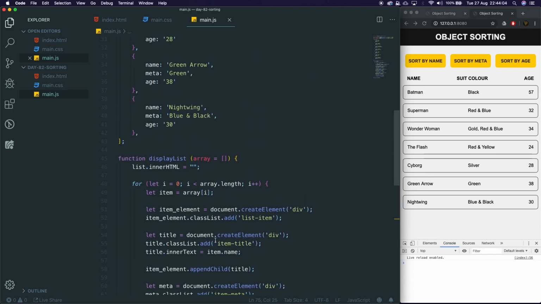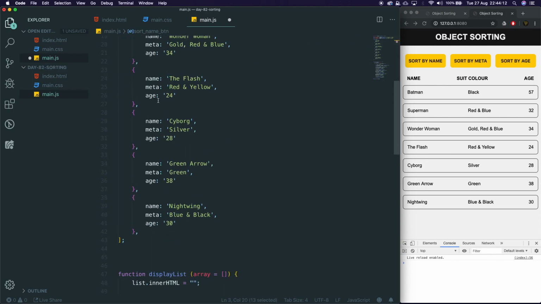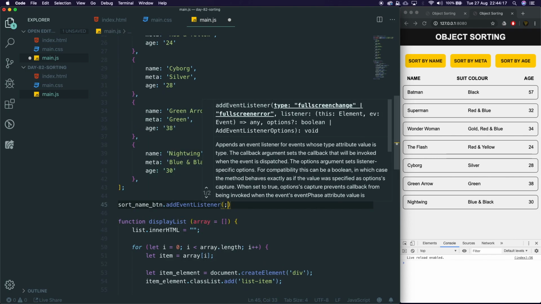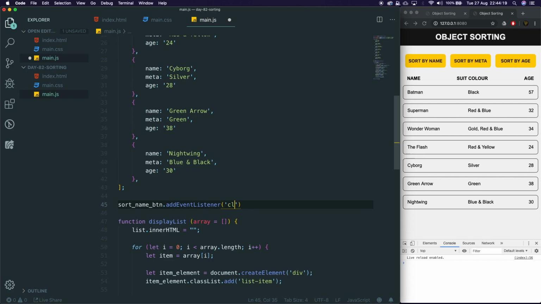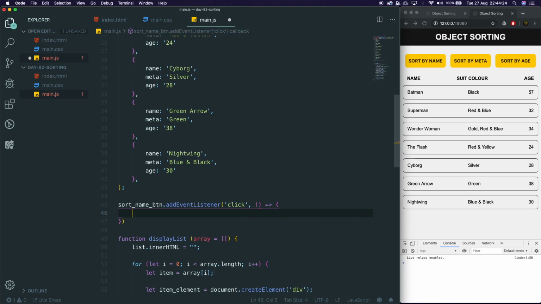So we've got our list. Now we need to create some functions, or not functions. We need to set up some event listeners for our buttons up here. So we've got the sort name button. Let's go down here and say sortNameButton.addEventListener. And we're going to say click. That's not an event listener. Come on, Tyler. And we're going to use an arrow function because it's just quicker.